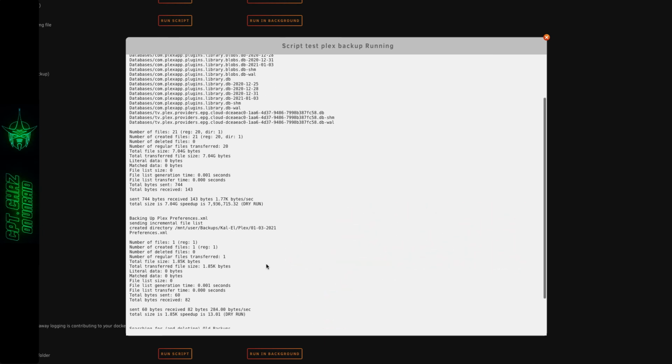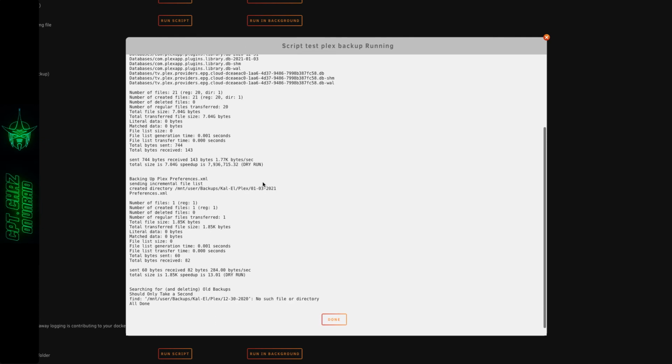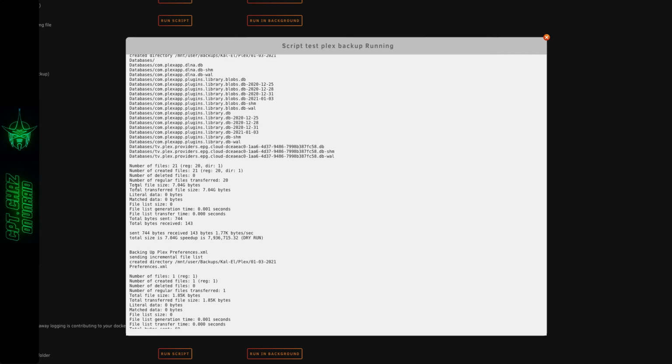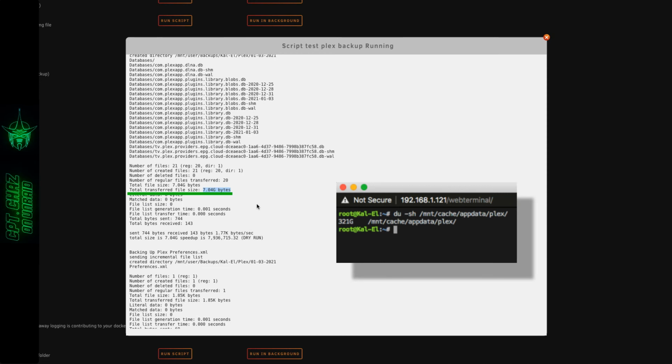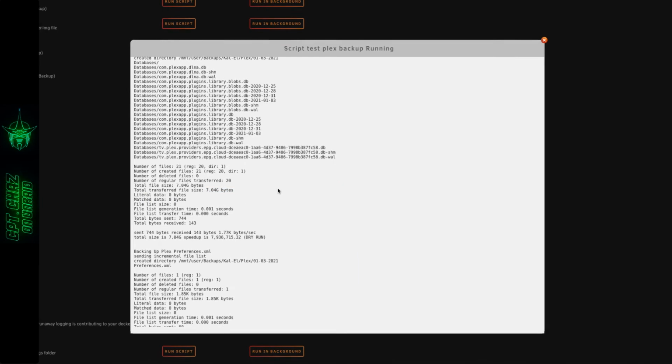So now that we can see that everything is ready, we can go ahead and hit done. Oh, before we do, one last thing. You'll notice right here the total transferred file size, 7.04 gigs. Now, keep in mind earlier that we checked the size of our Plex cache data, or Plex app data, and it was 321 gigs. So this is a significant savings.